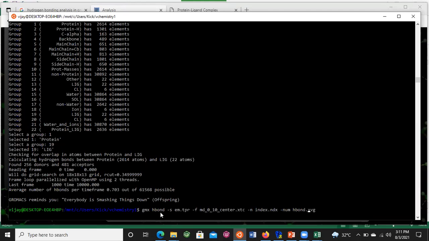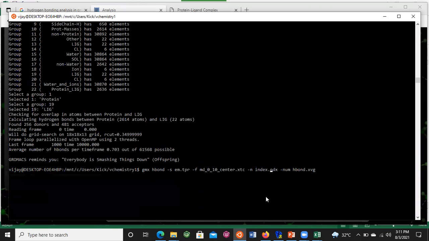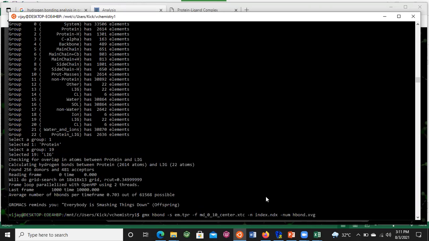So we need this option. This is the dash o, where gyrate is replaced by the hbond. Now press enter.